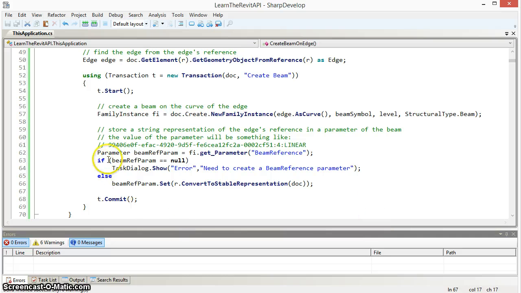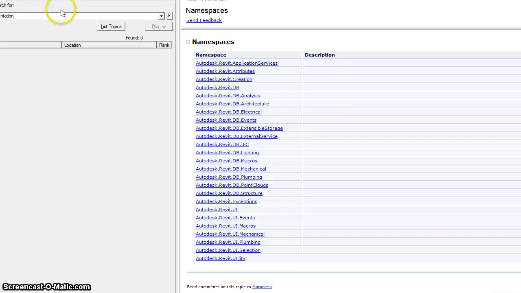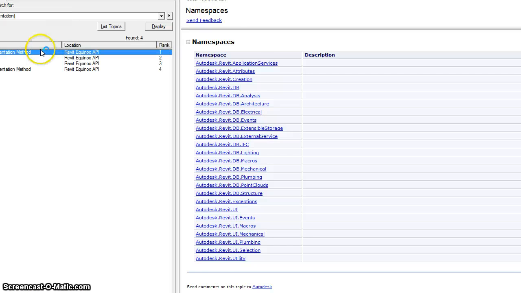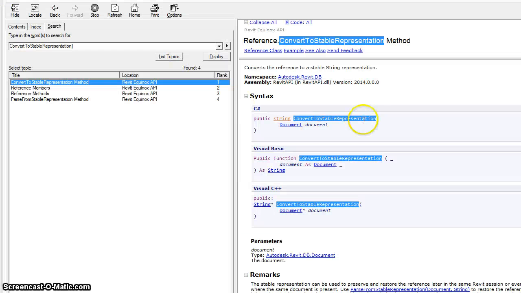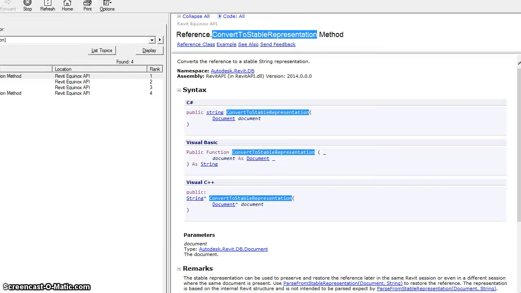Next, we'll find that parameter that I've called beam reference for this example, and in that store information about the edge that was used. We do this using the ConvertToStableRepresentation method of the API. We can see here in the help file that this will convert the reference into a stable string that can be used to represent this reference.